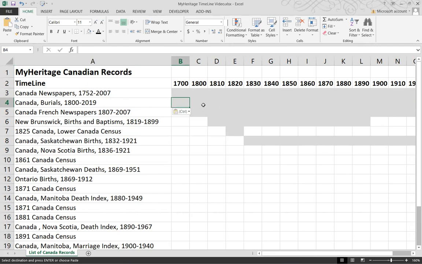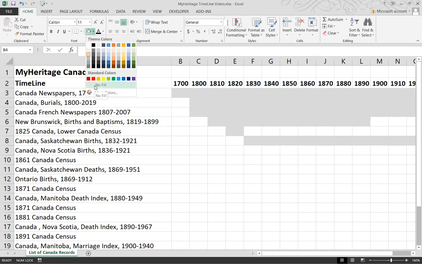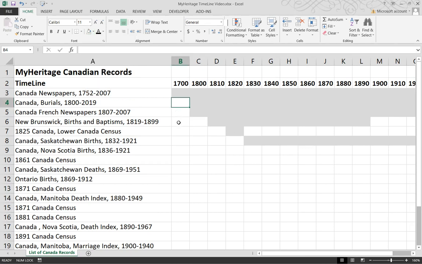This record set starts in 1800. I don't want this to be gray. This needs to be a blank one. So I'm going to click inside of it, go up to my fill paint color can here, click on the drop-down box, come down here and say no fill. In other words, get rid of that fill. And now it's back to being white. So if you go too far, no problem. Just get rid of the fill.